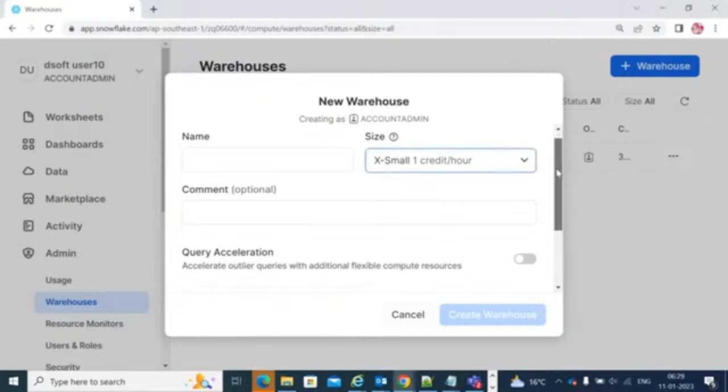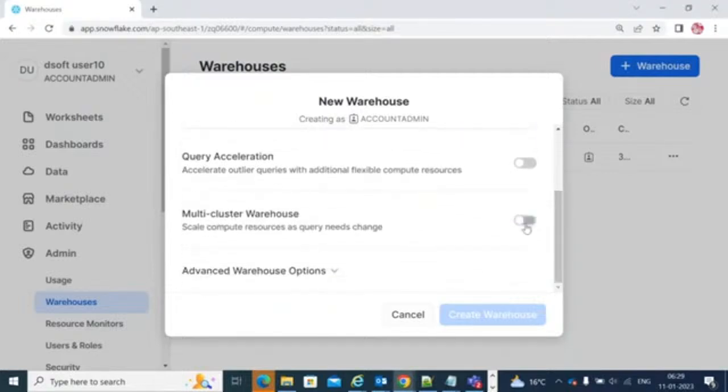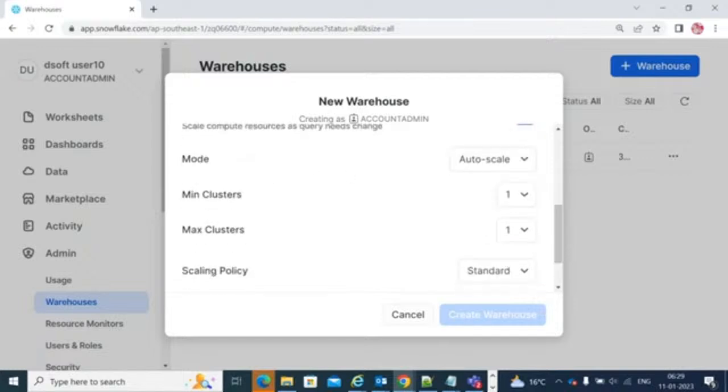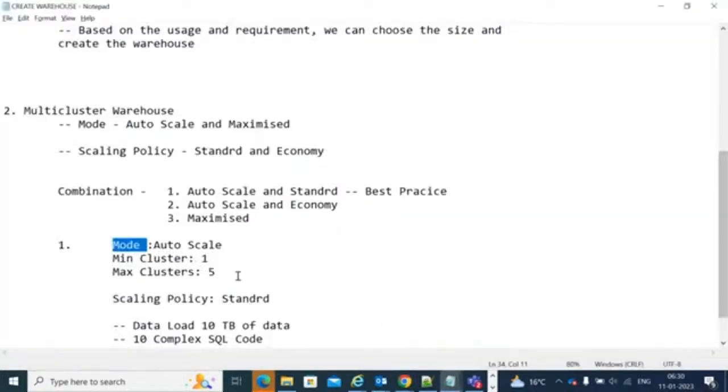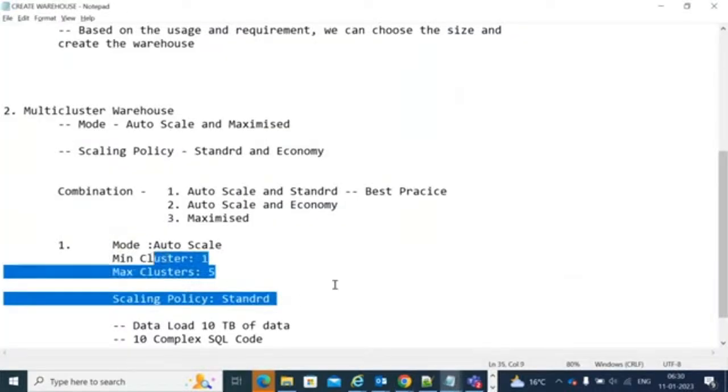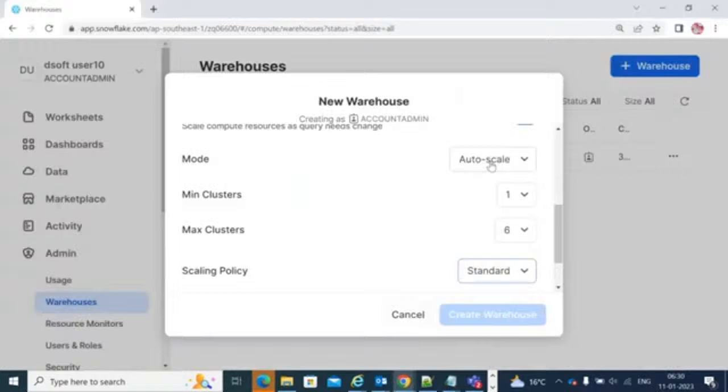That's okay, guys. If you ask me a number of questions also, not a problem. But you guys need to understand. See here, the mode I said, the mode is auto scale. Agree? And then the maximum and minimum number of clusters, I have selected 1 to 5, whatever you select. Agree? And then I have selected scaling policy standard. Agree? So you can't select only standard or only auto scale.